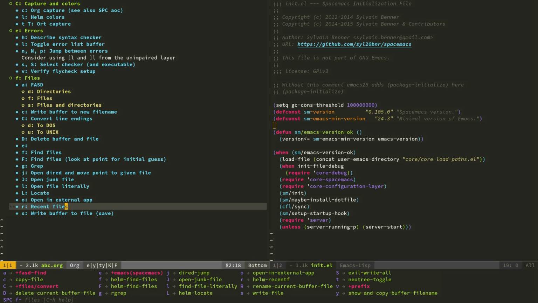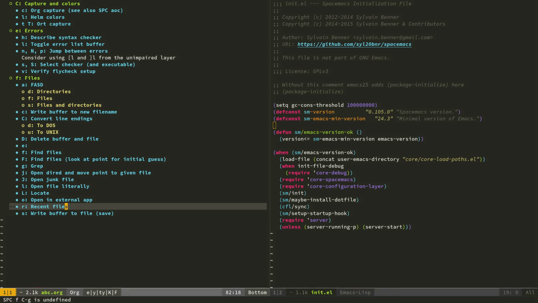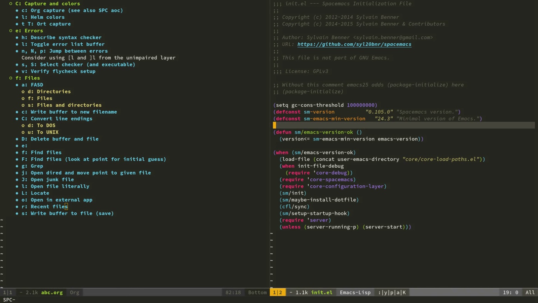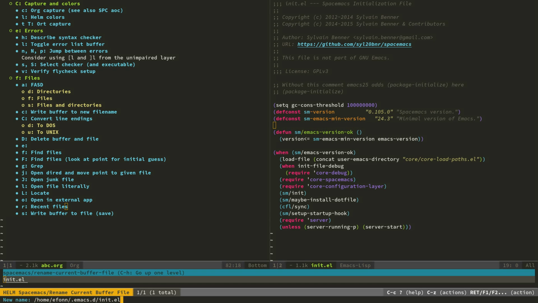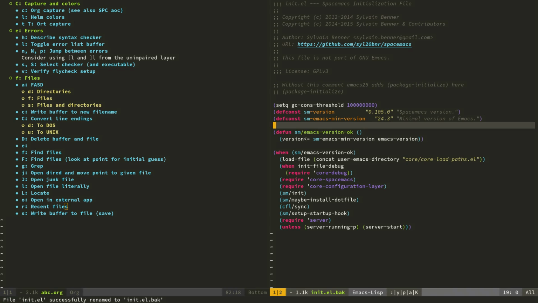Space F capital R, rename current buffer file. So if I do that here, new name, init.el.bak. Rename to init.el.bak.